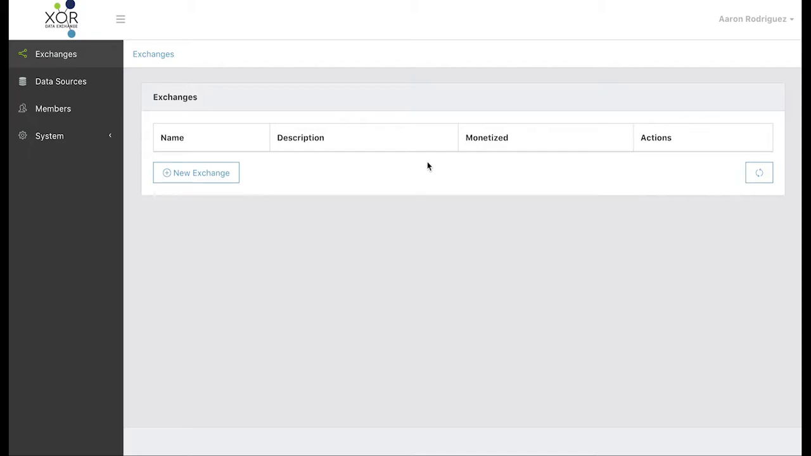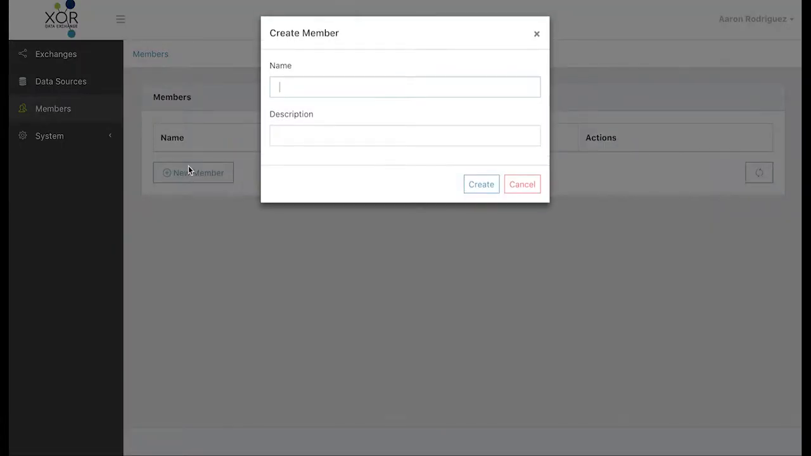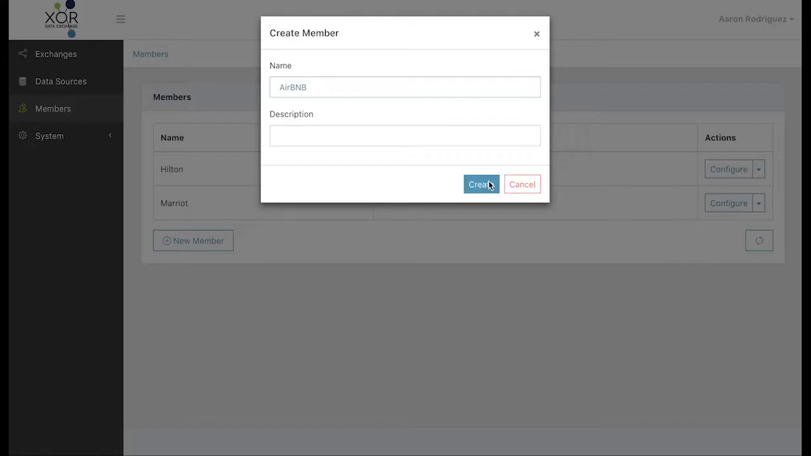So the first thing we got to do is add our participants or members as they're called on the platform. So we can go here to members and click on new member. And let's say we're going to have a few participants, and let's say that Hilton is going to participate. And let's say we have Marriott. And let's go with somebody that's not directly in the hotel industry. Let's go with Airbnb. So while they're not directly in the hotel industry, maybe they're having the same problem.